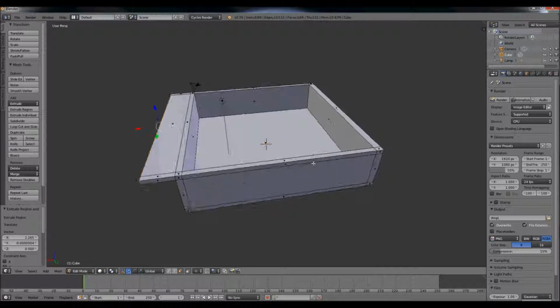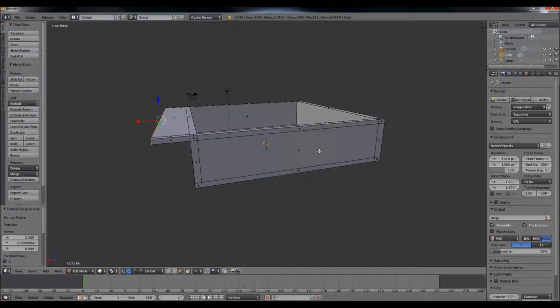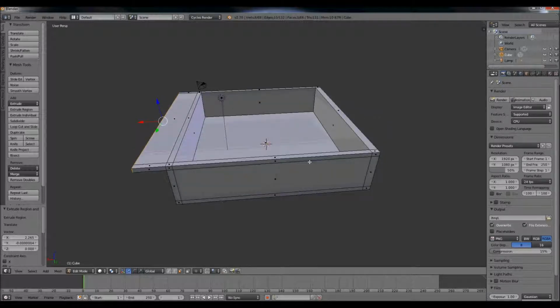Now, I think I'll leave this little part here, because loop cut slide is going to be enough, and then we'll have a look at another project.